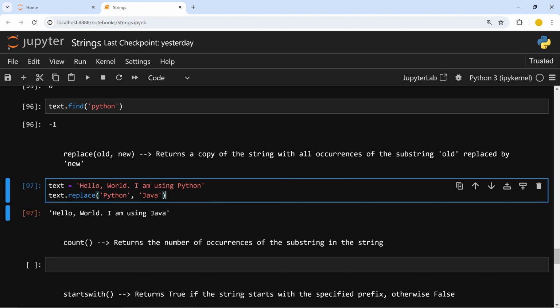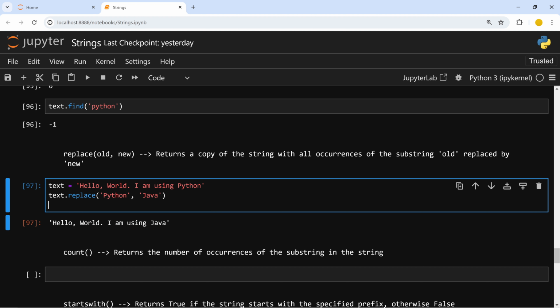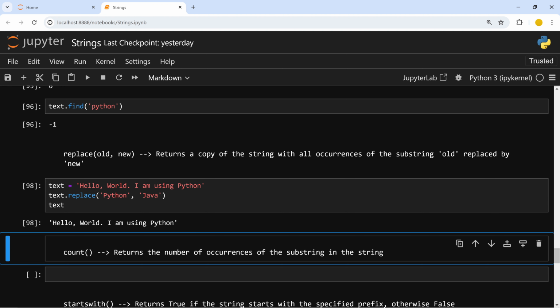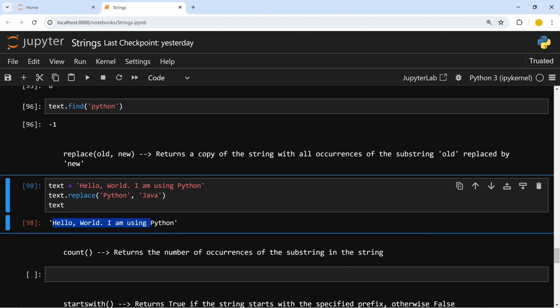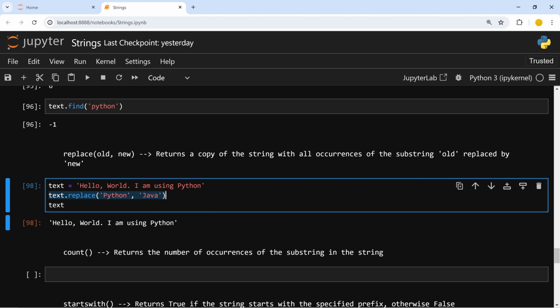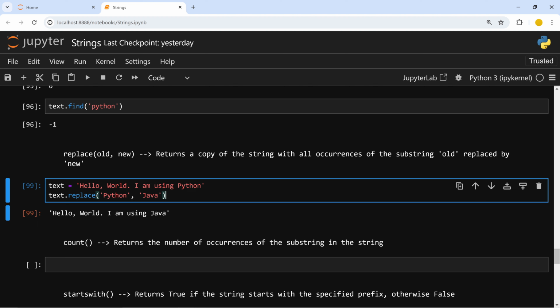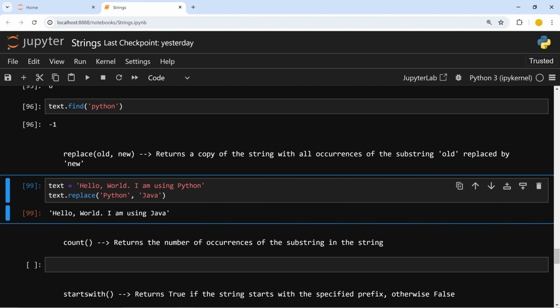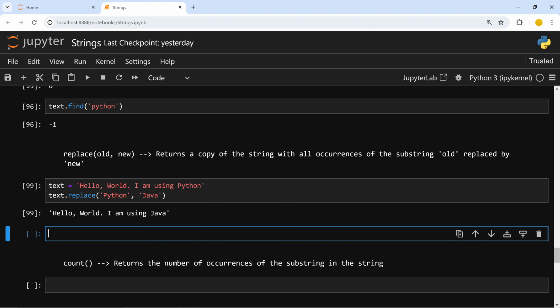Again, I want to remind you that the text is not changed. If I call this again, this is still Python, but we are seeing a converted version of it. When we call it, it returns it. Let's run this one more time. I am using Java. Okay, let's create another one.